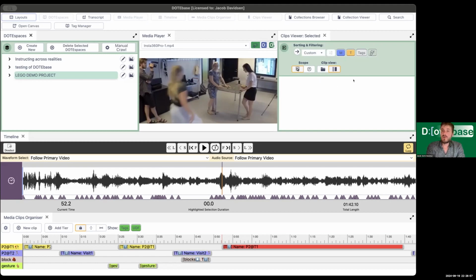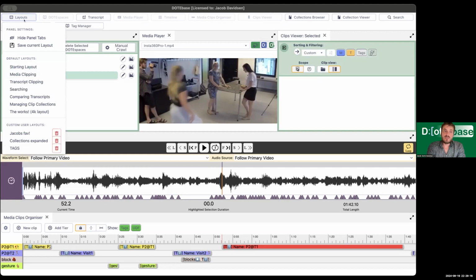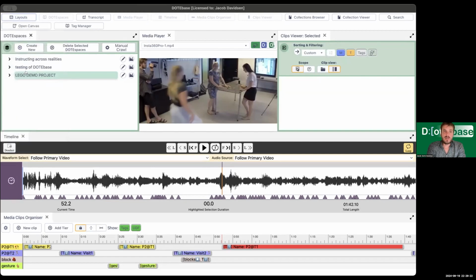I'll be taking you through a couple of the panels, and the first one we will be talking about is the media clips organizer. And as Paul mentioned, you can customize your layouts in DOTEBase. So if you click layout in the top here, you can use one of our predefined layouts. And for this purpose, I'm using the media clipping layout.